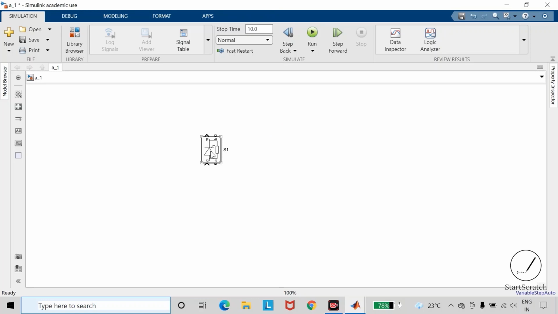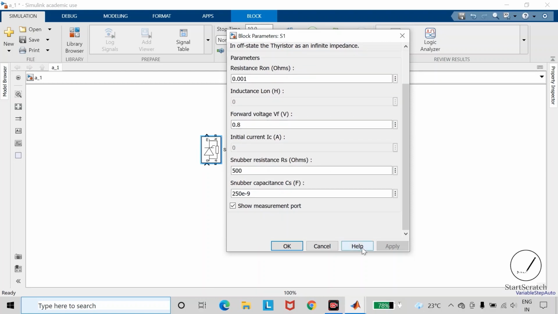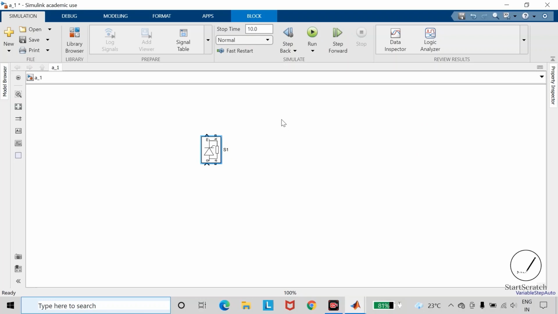If you double click on this block, you will get the block parameter window. First of all, here you will get some information about the component which we have selected, then the parameters related to the component. If you are not satisfied with the information provided here, then you can simply click on this help tab. From that you will get the information provided by the MathWorks. Once our model is complete, we need to choose the runtime or the stop time and then save our file and run the model. That's all from this video.